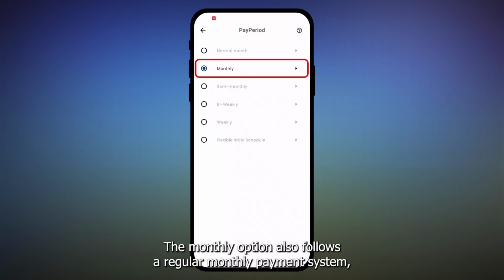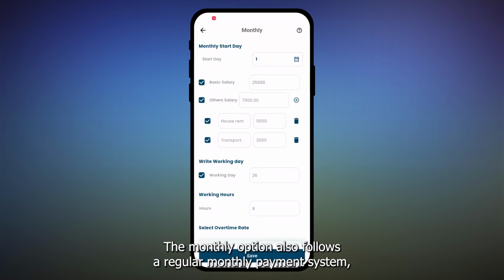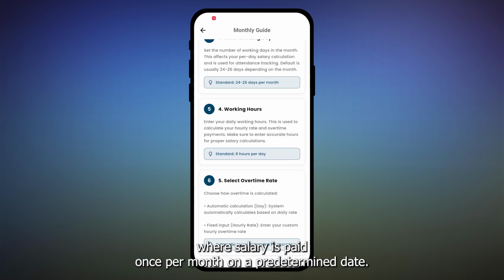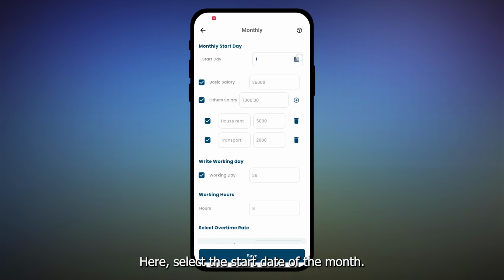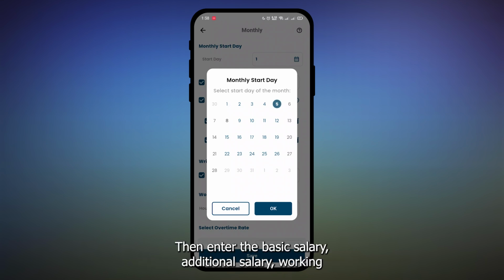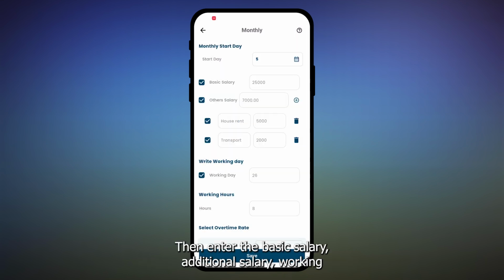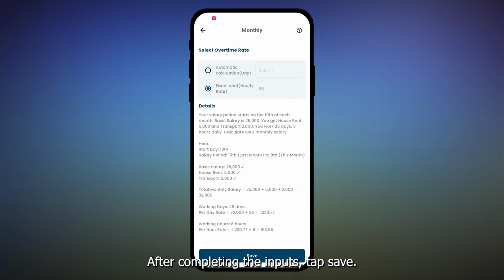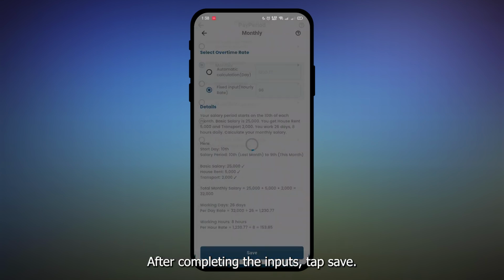Monthly. The monthly option also follows a regular monthly payment system, where salary is paid once per month on a predetermined date. Here, select the start date of the month. Then enter the basic salary, additional salary, working days, working hours, and overtime rate, just like before. After completing the inputs, tap Save.